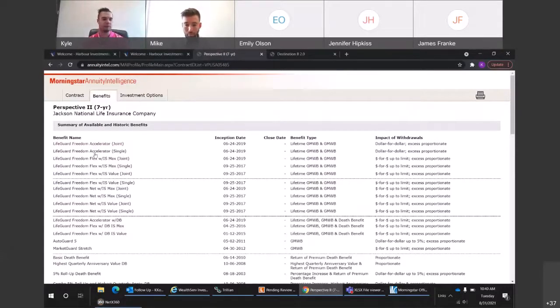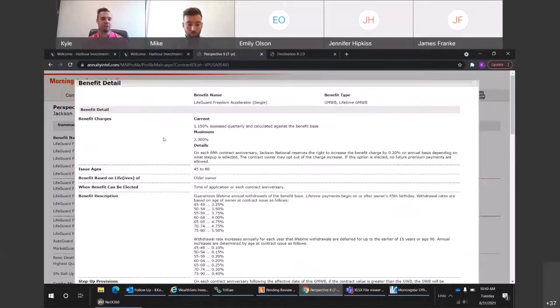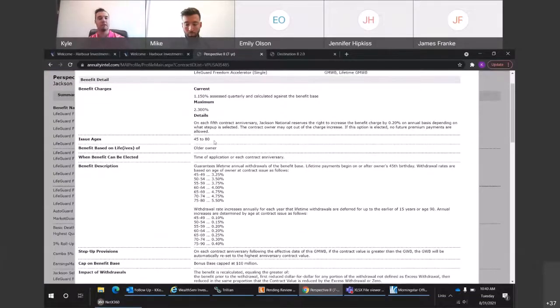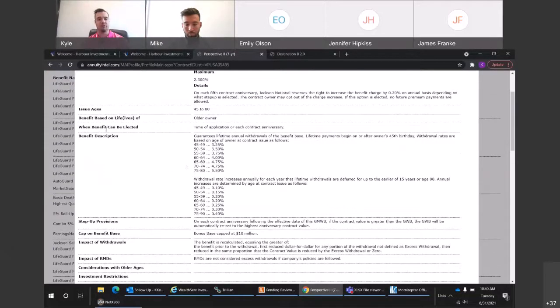For that, if say you're going into the Perspective 2 here at Jackson, you want to go into the Lifeguard Freedom Accelerator single life. It has the expense ratio and then how that's assessed and how it's calculated, whether that be off the benefit base or the contract value. It has your issue ages and then the benefit description, which is a huge thing here. Generally, you can read through it and figure out exactly what this rider does and what it entails. In this case, if you were a 65-year-old, you'd be getting 4.75% for life.